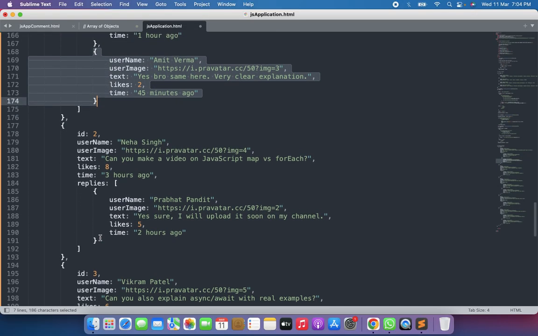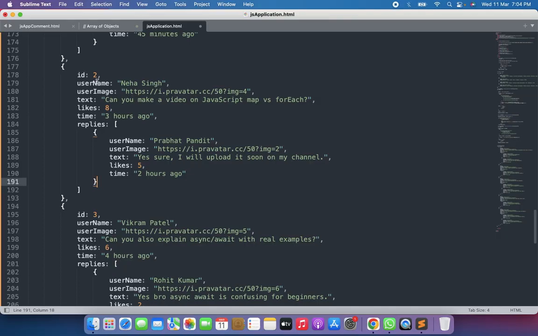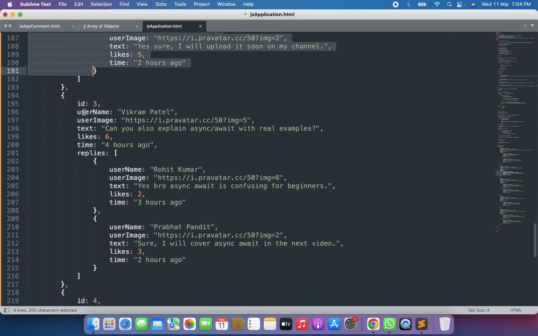Likewise for all of these, here is the id 2, username Neha Singh, user image, text, likes count, time 3 hours ago, replies. Here is only one reply. Here is the id 3, username Bikram Patel, user image is this, text is this, likes count is this, time 4 hours ago, and replies is this.